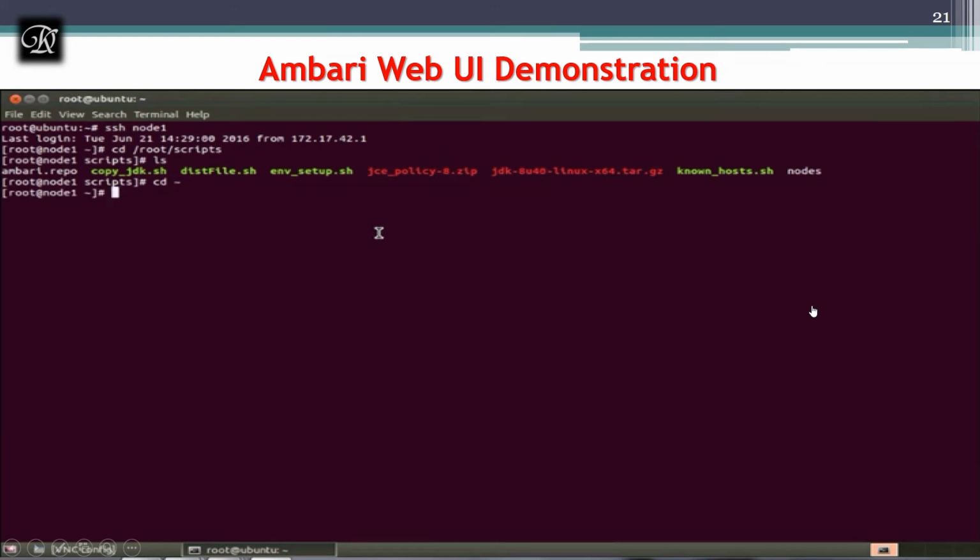I'm just trying to show you the commands that I use, but later I'll get into the web UI, where I have directly used Mozilla to log into the Ambari web UI. So now I'm giving you the command for how to start the Ambari server. This I have already started, but I'm giving you the command: ambari-server start.